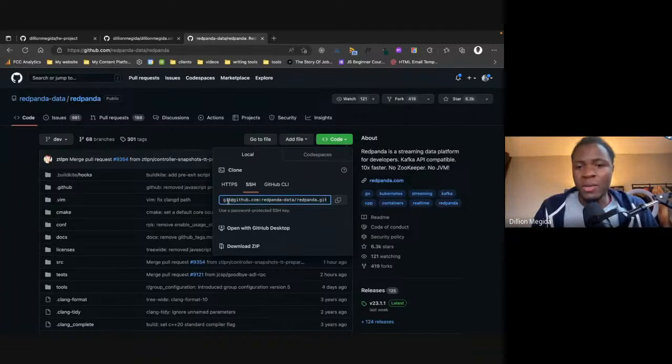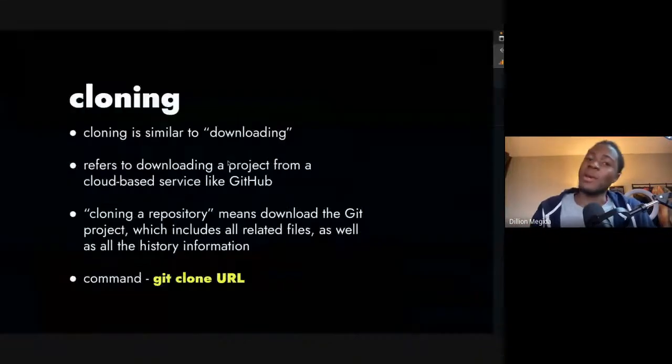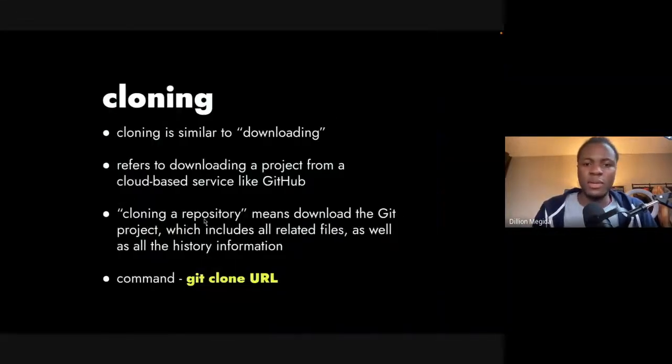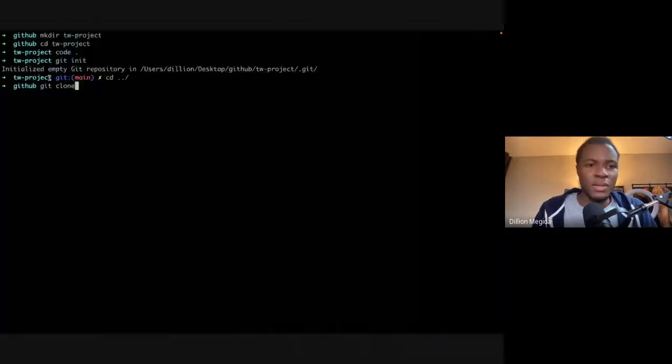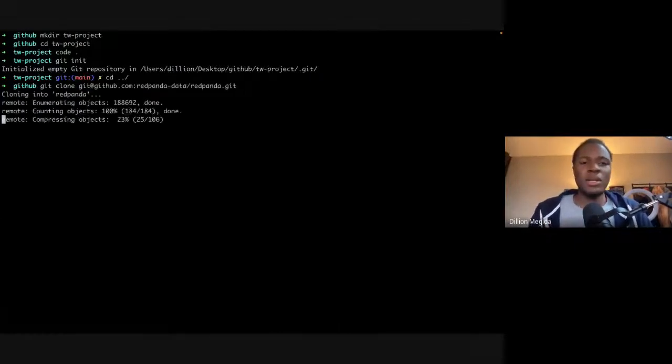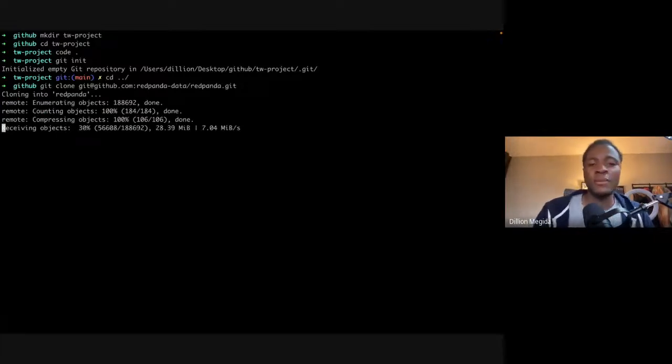But right here, I can copy this URL. So I copy it here, and then I can go to my terminal. I'll go back to the previous directory, and I can say git clone. As you can see here, we have git clone, then the URL. So I have git clone, and then I can paste the URL that I just copied. Cloning into Redpanda, Git does its stuff, compressing, whatever. I don't know what that means.